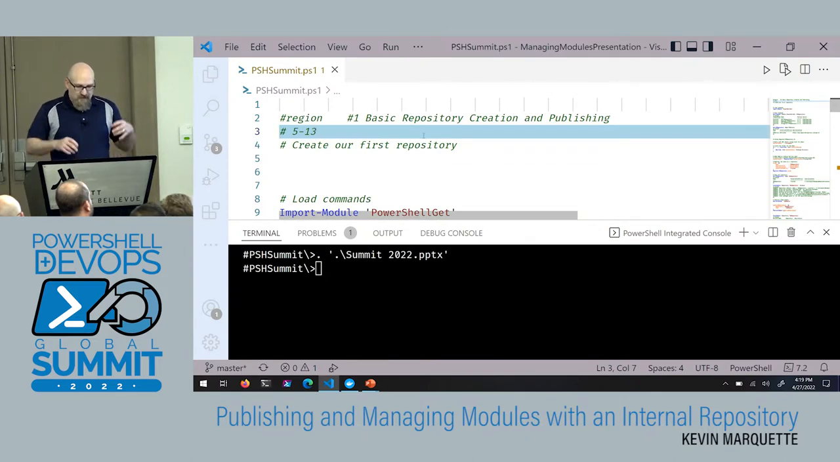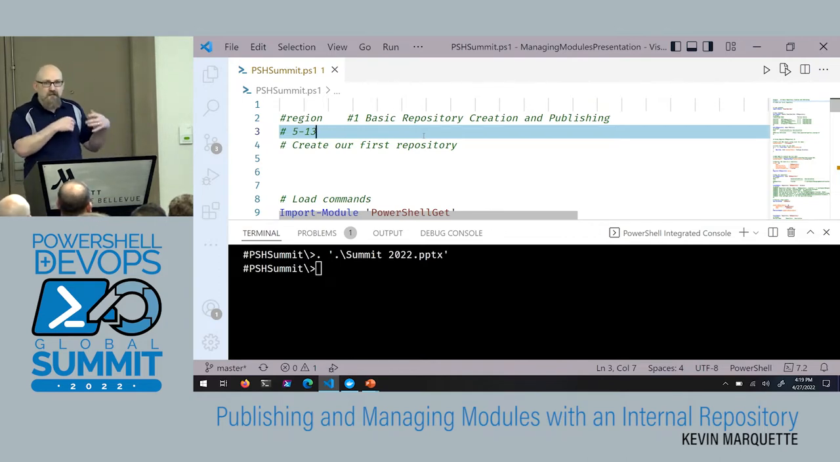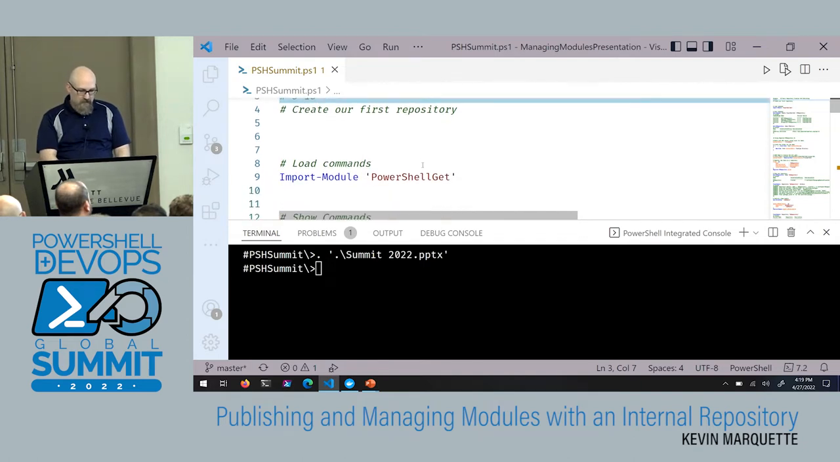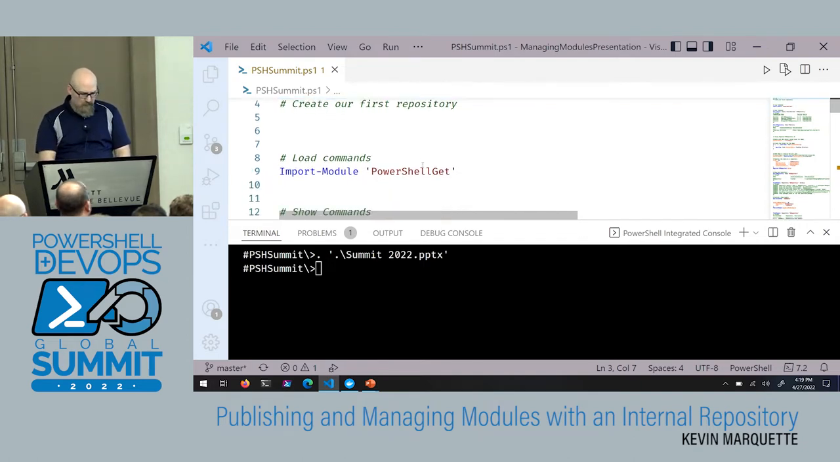All right, so I'm going to start with the most basic repository and just publish to a file share. Current PowerShellGet will let you define a UNC path or any location as a repository. Now, I don't have a network right now, so I'm just going to use my local disk, but let's import PowerShellGet.